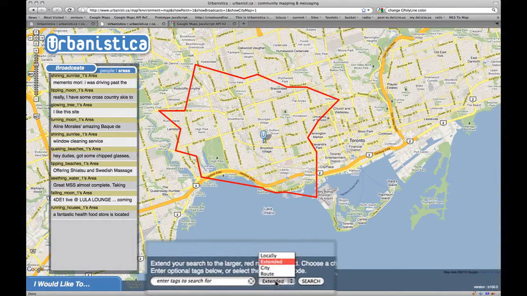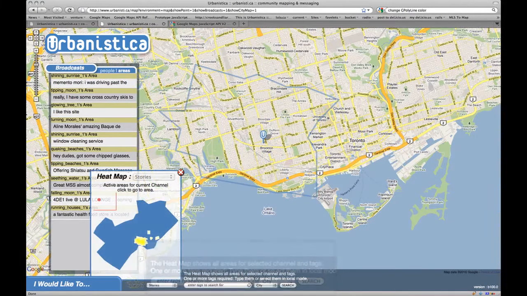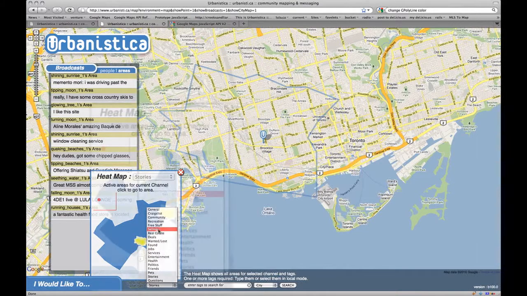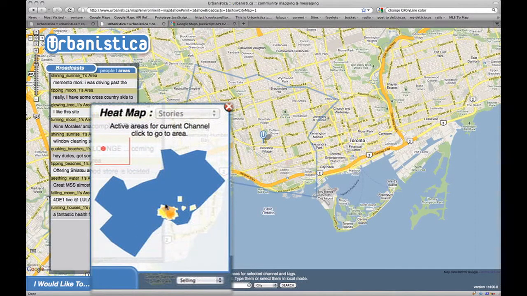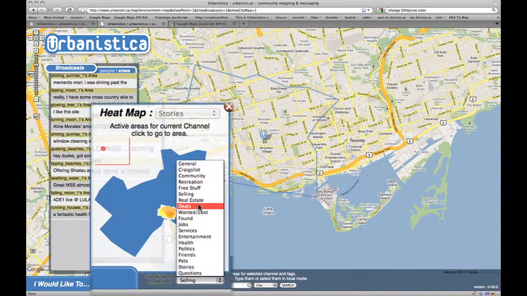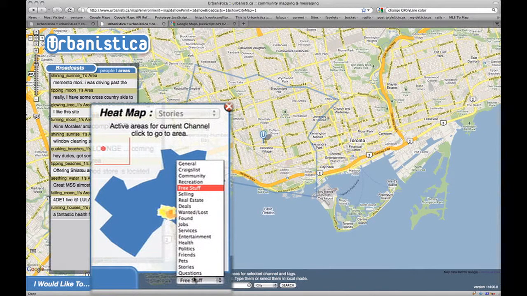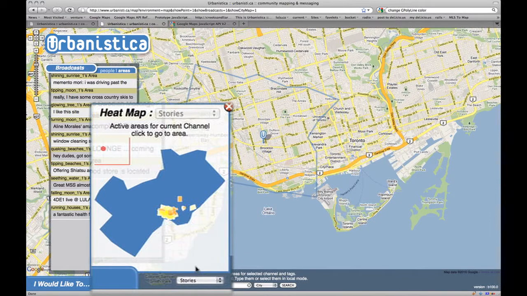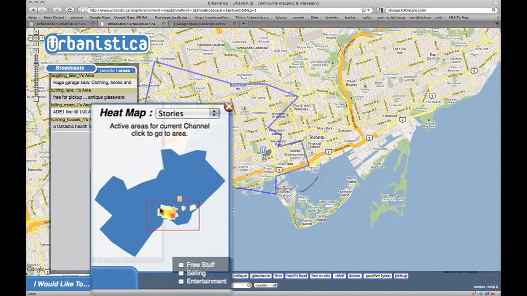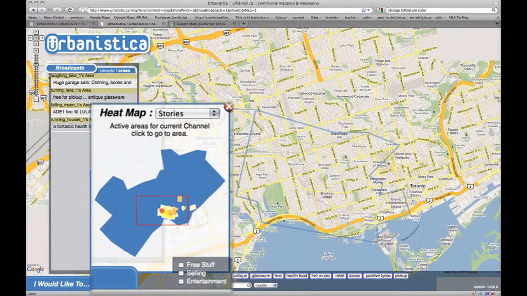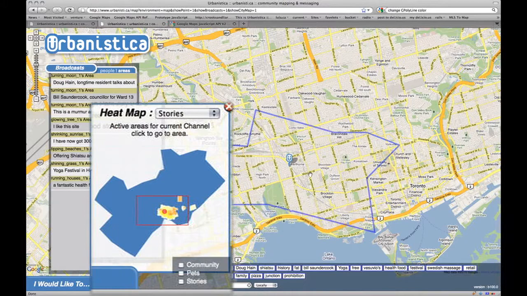Alright, let's look at the fourth type of search, which is city search. This brings back our heat map. The yellow areas show us all the places where we have information in the city. When we choose a channel, orange areas light up to show us where for that channel there's information inside the city. So this makes it really easy to locate for a given channel where stuff you might be interested in is. And you can click right on that little map and navigate straight to the place that you're interested in.